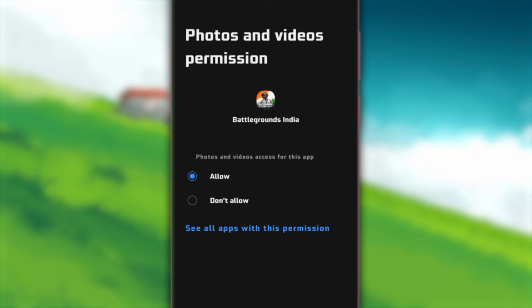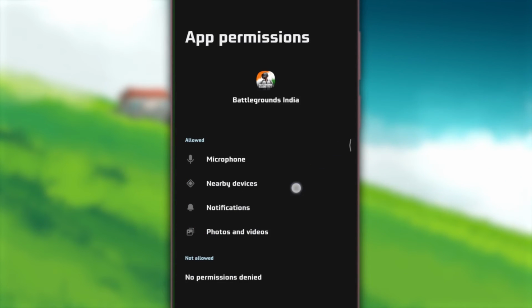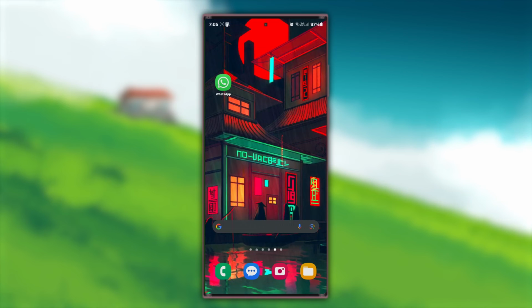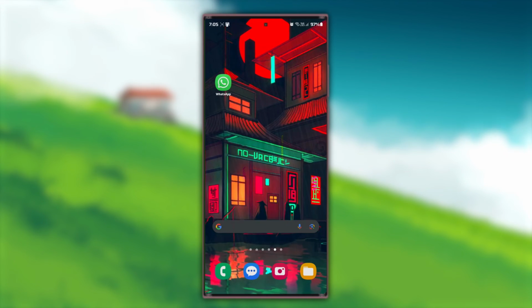Now, press the back arrow until you are back on the home screen. This allows the selected app to access your Android device's storage.